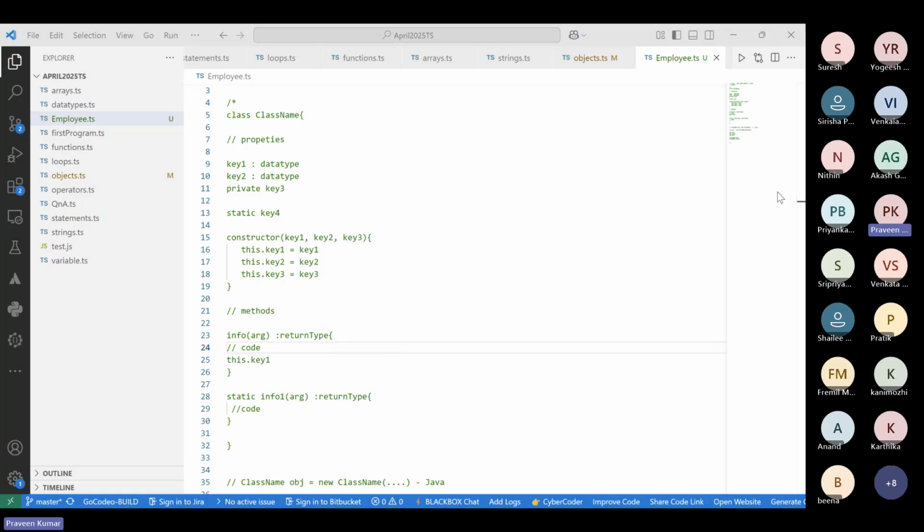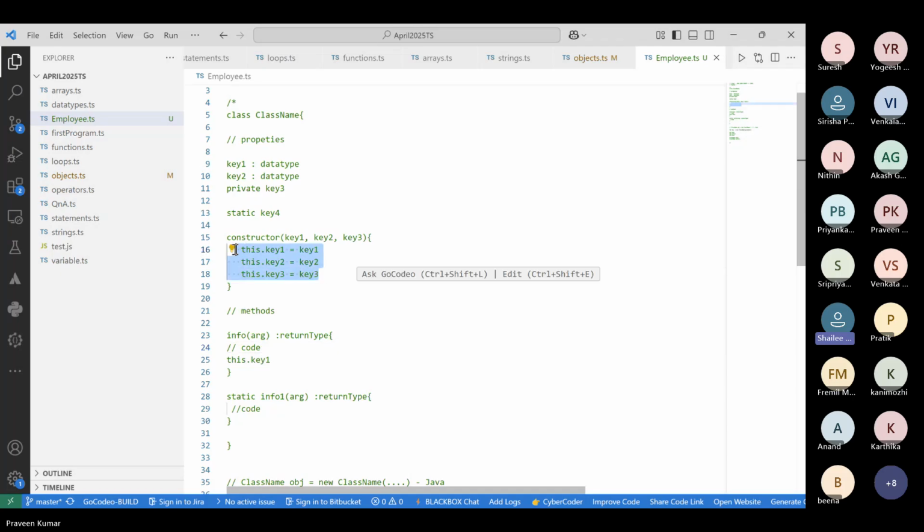Thank you. Any other question for now? I just have one question from the previous one. So we initialize the keywords inside the constructor, and then we can use those keywords wherever required in other methods inside the class, right? Yes, right.